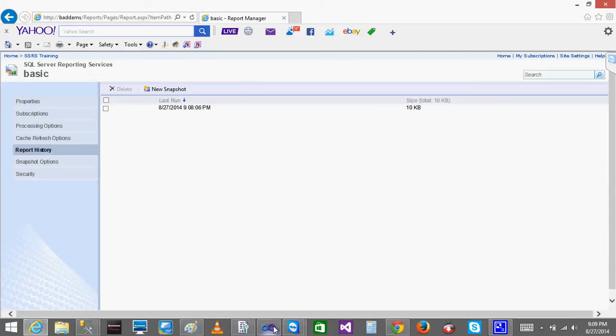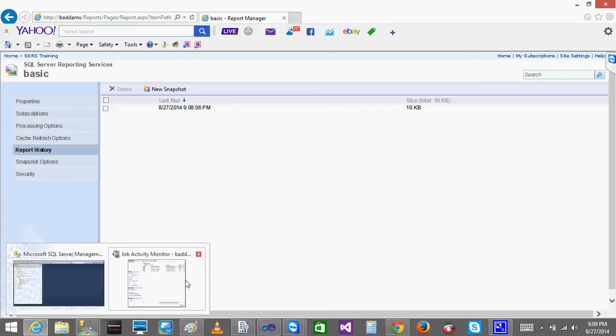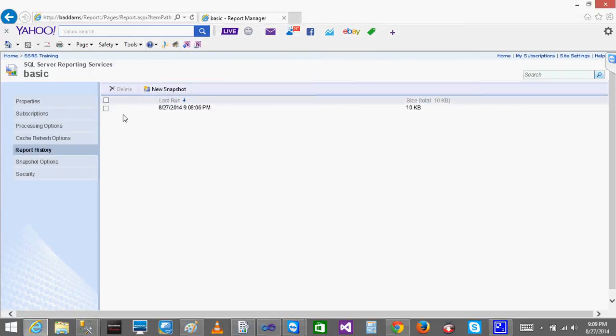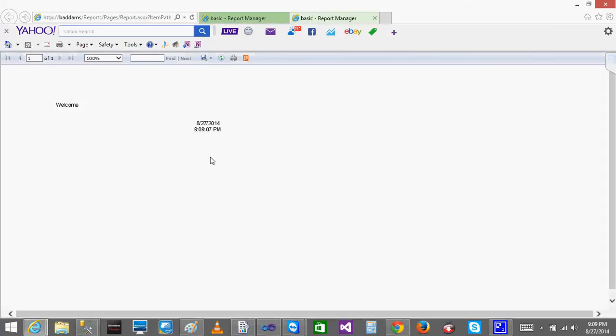Now it is 9:09, right? It will execute at 9 o'clock. Next run is 9:09. I will refresh it. See, it already ran at 9:09 and next run is at 9:10. By default the time got changed. Since it ran a second time, when I refresh it, I can see one more report here. You can see the time also. It ran at 9:06, it ran at 9:07.